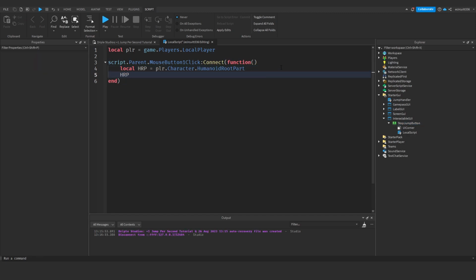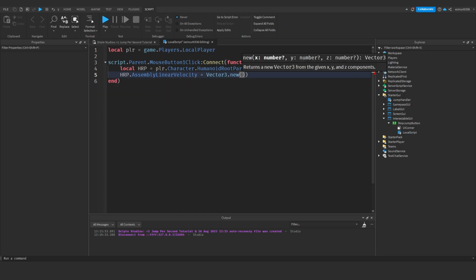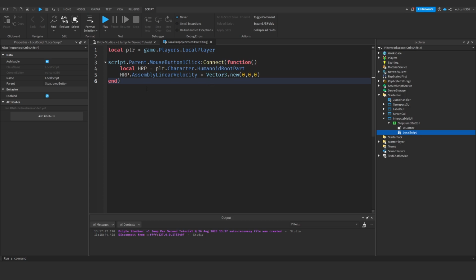And now under here, what we can say is HRP.AssemblyLinearVelocity, like so, make sure you spell it exactly like that, equals Vector3.new, and here we'll just, for example, say 0, 0, 0. Okay, so what this will do is set the linear velocity of the HumanoidRootPart. We always do it with the HumanoidRootPart because that is the primary part of the character, and it will set that velocity to zero. So if it's going up, the velocity is obviously not going to be zero because it's moving. So we set it to 0, 0, 0 XYZ because that means it's just completely still, stops moving, and then gravity will play its part and it will fall back down.